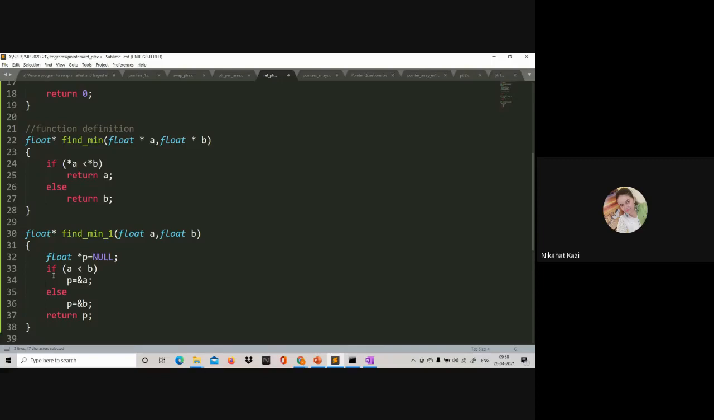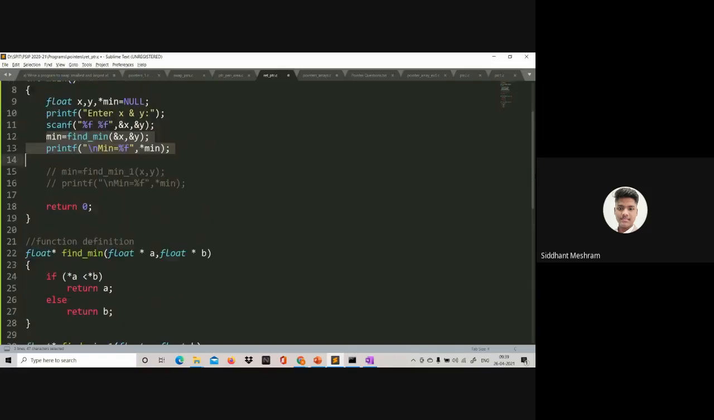So what will this do? Isn't it equivalent to the previous one? When you say return p, p is going to actually contain the address of either a or b. And a and b in this case are x and y. Okay, so this is yet another variant.